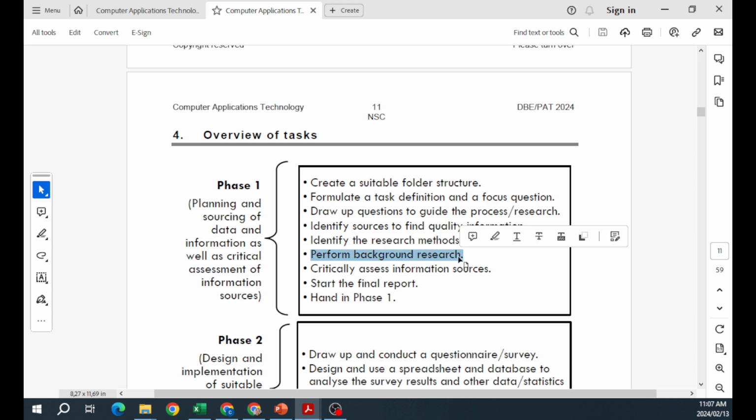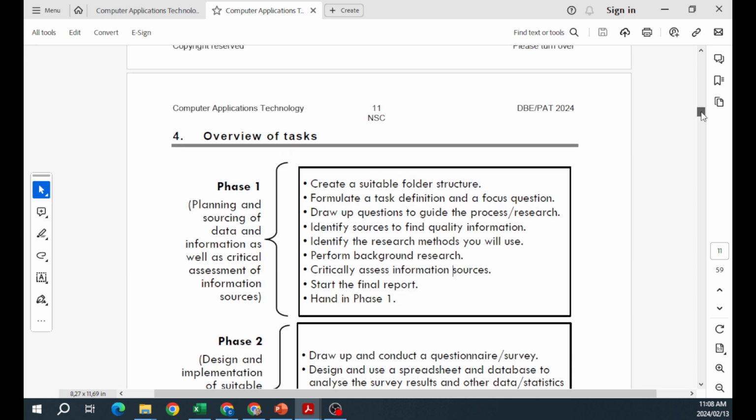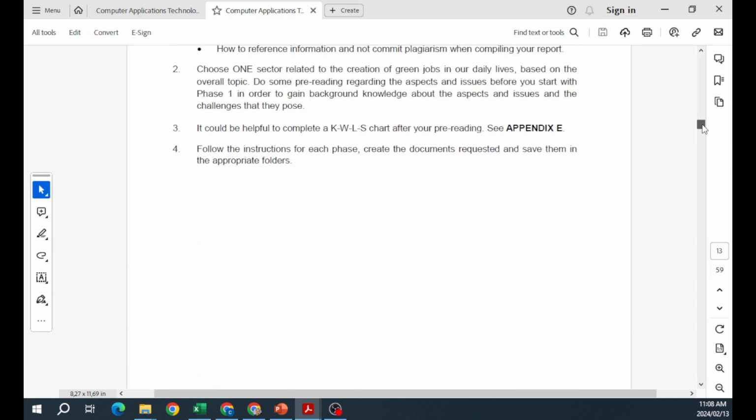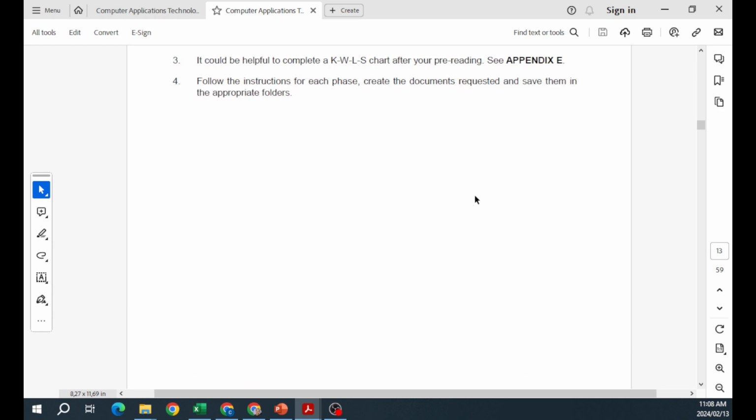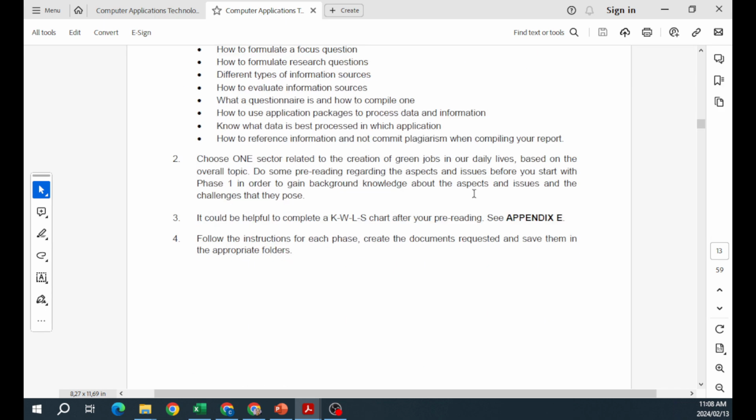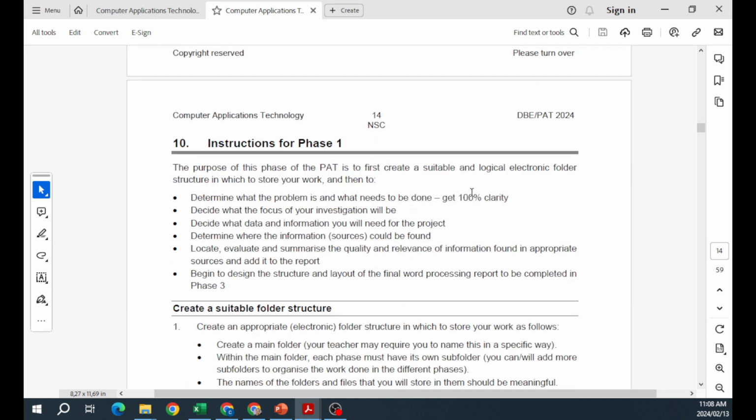You want to look at a background, so background research as well, and assess the information sources. Now, I can say that I'm getting my information from a particular website, but that website might not even be credible, right? So you want to assess that, and they're going to show you all of that. But that's what you need to do for phase 1. Now, let's go into even more detail. Here they have the instructions for phase 1, okay? So let's look at that.